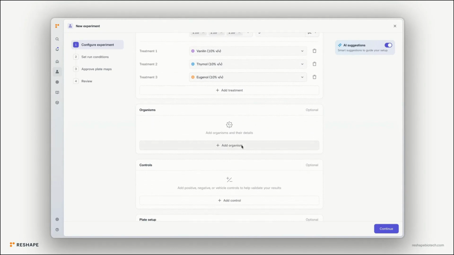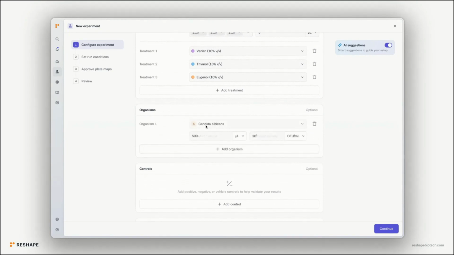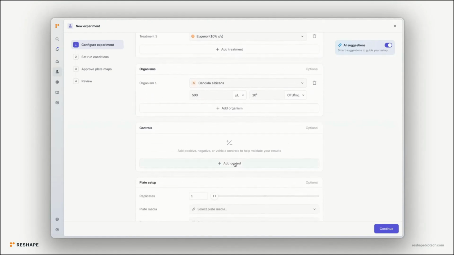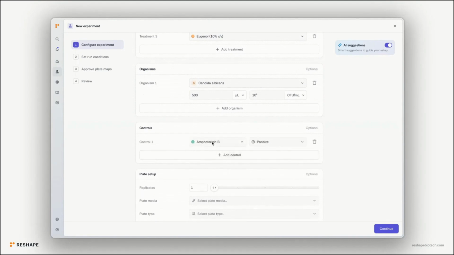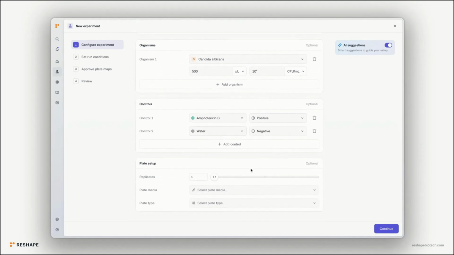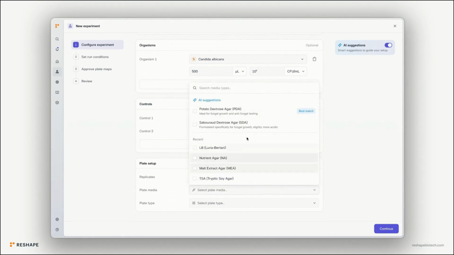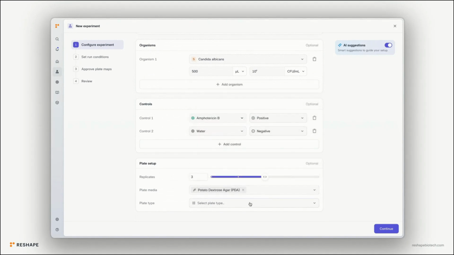I'm also going to add the organism because I know what I'm going to put in. You can also leave this empty if you are not sure of the details of your organism. And then I'm going to define 2 controls. I want to have a positive control and also a negative control in each plate. Regarding the setup, I'm interested to have 3 replicates. I'm going to select which media I'm going to use. And here you can see I'm getting an AI suggestion to use potato dextrose agar because it's ideal for fungal growth and antifungal testing. And then finally, I want to run this experiment in a 24-well plate.